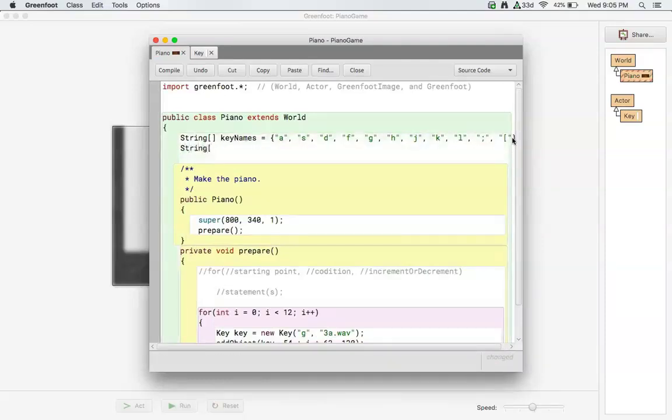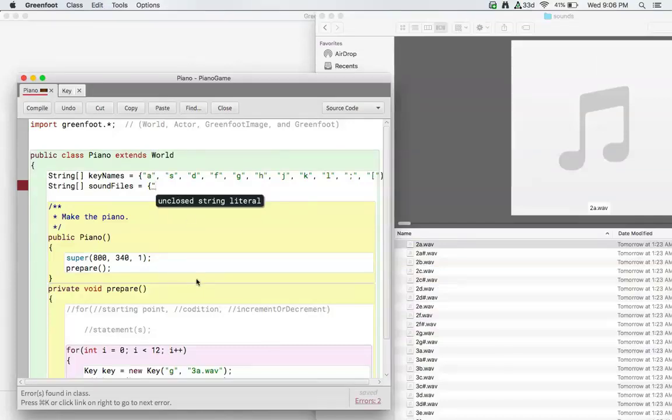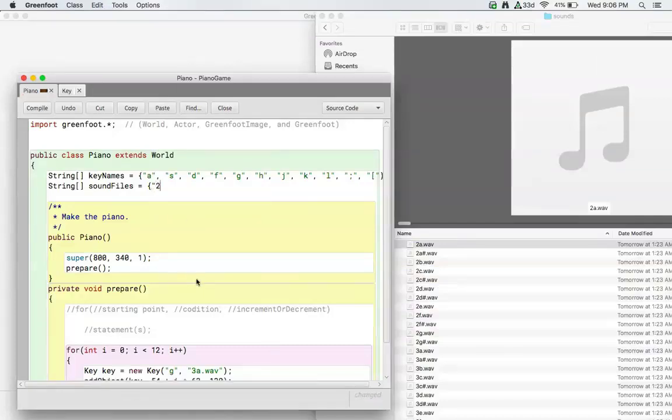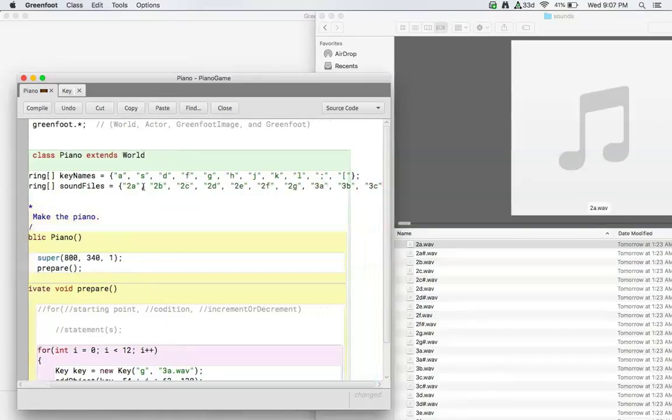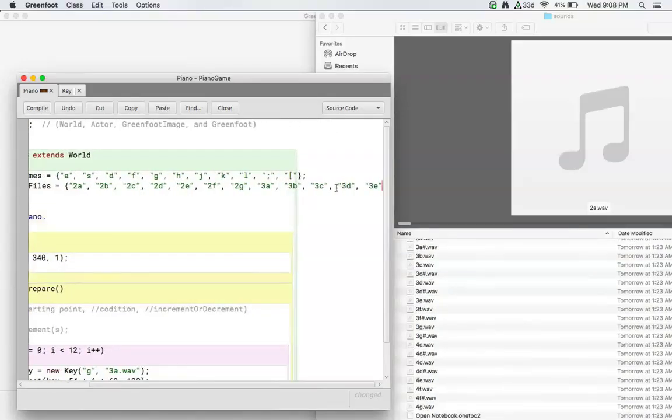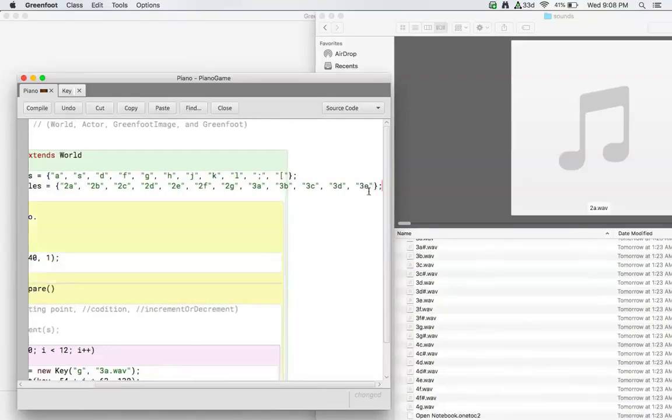And then we're also going to need a string for sound files. So I have the name of all the sound files here. I'm going to add the dot wave down when we actually are plugging these in. And so I'm just going to have 2A, okay, then you close it off, semicolon.